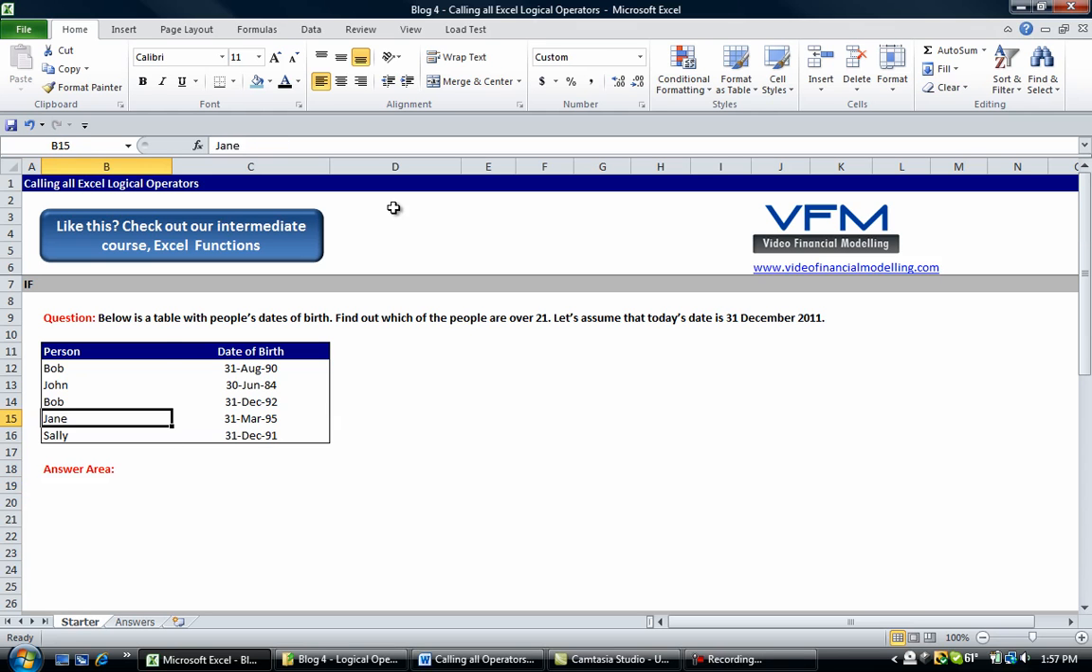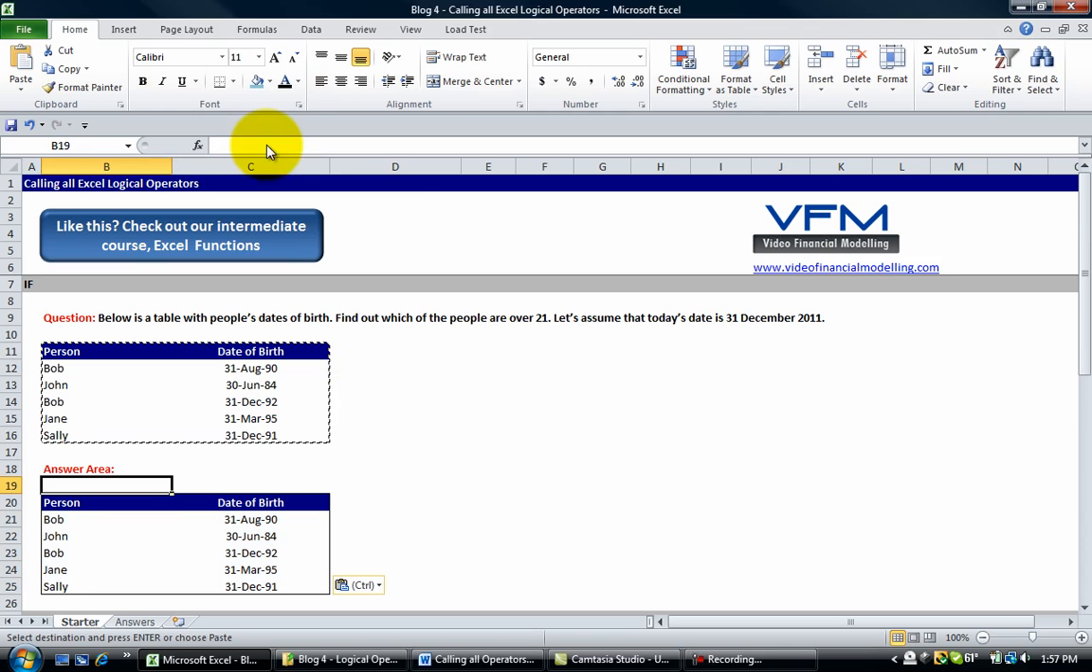Okay, so let's firstly copy and paste this thing down into the answer area. So Control C and Control V. If you'd like, you can also obviously use the copy and paste up the top. Okay, let's put today's date in. I'm going to color that, you don't have to. And let's also put in the age.